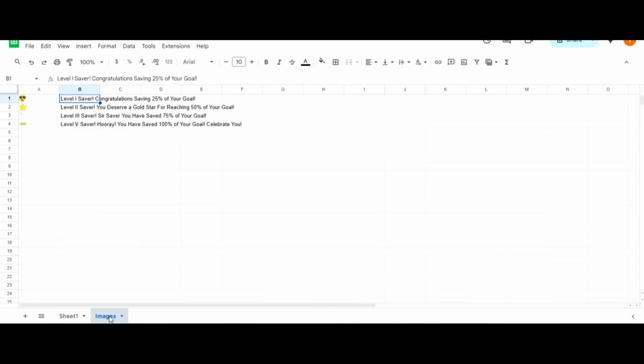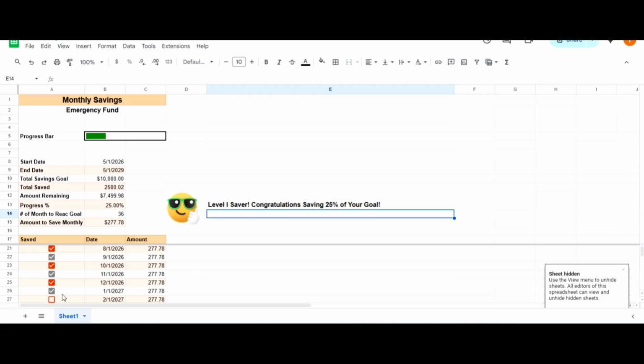So we can hide this. We don't need this anymore. Hide that sheet. And now this savings tracker, whenever you reach certain milestones, it will give you these motivational messages, this image, just to keep you going and keep you motivated to save and reach your goal.